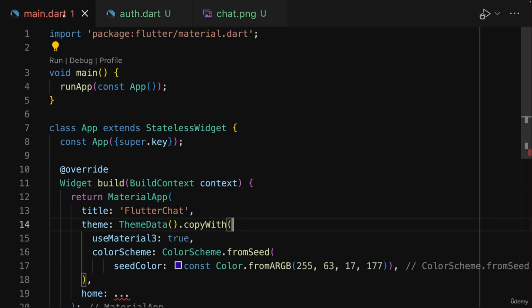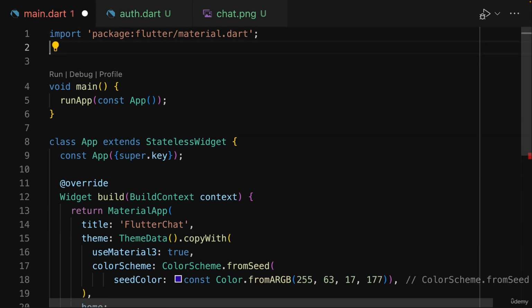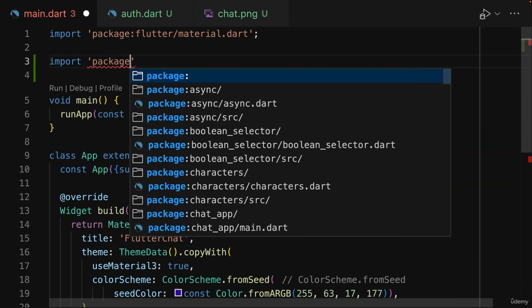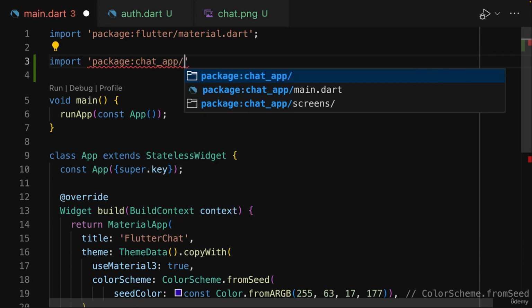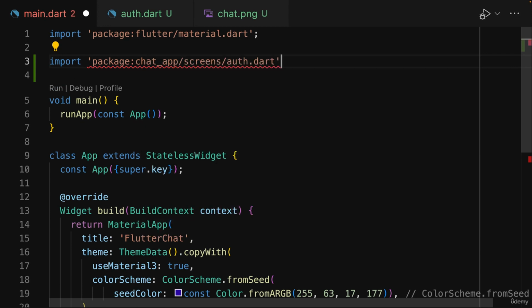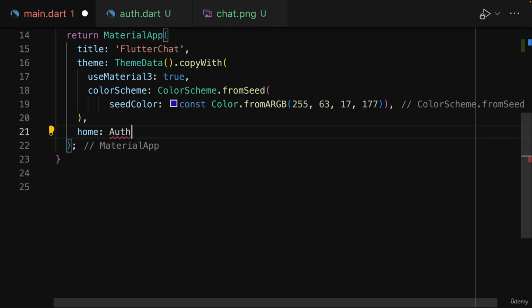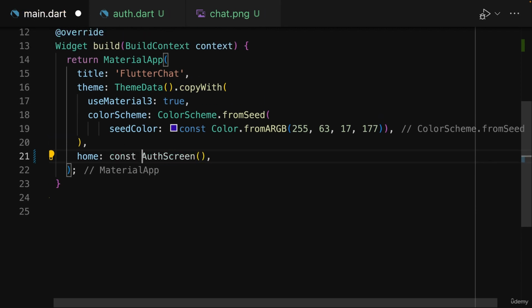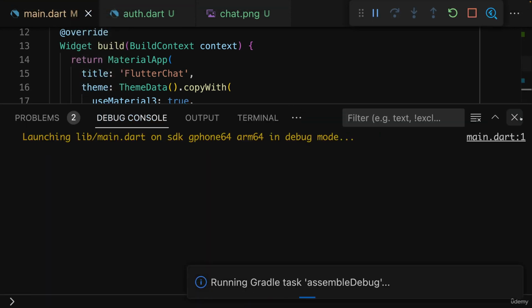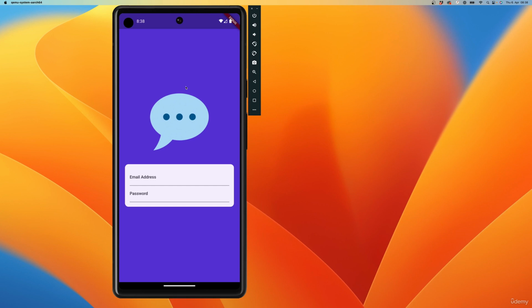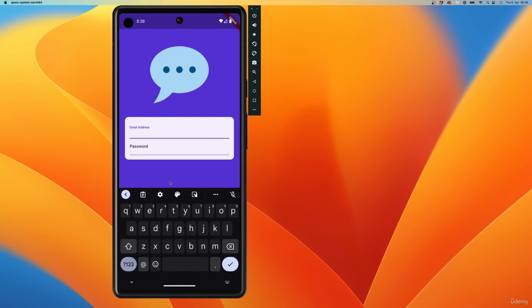Therefore, I'll save that file, and back in main Dart, we can now import and use that auth screen. So here I'll import from my chat app project, and there from the screens folder, the auth.dart file. And with this import added here, we can then of course go down here and set auth screen as the widget that should be displayed in our app here. And here we can add const. With that, if we then run this app here, we will be greeted by this basic authentication screen. As mentioned, not finished, but not looking too bad.